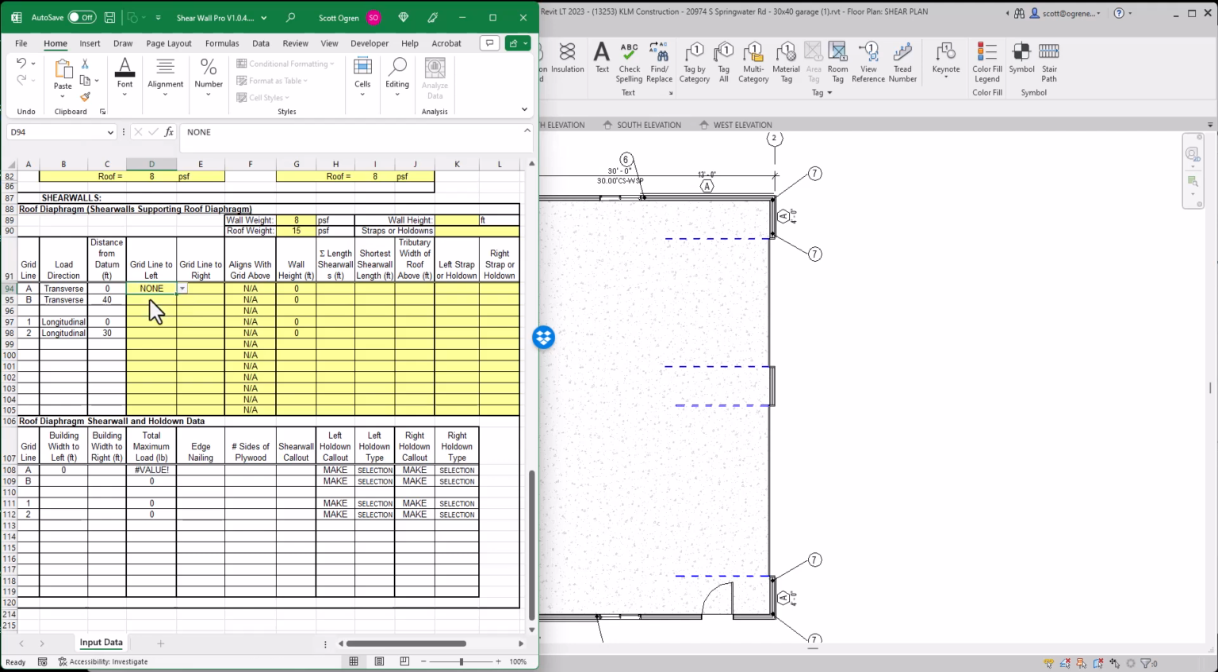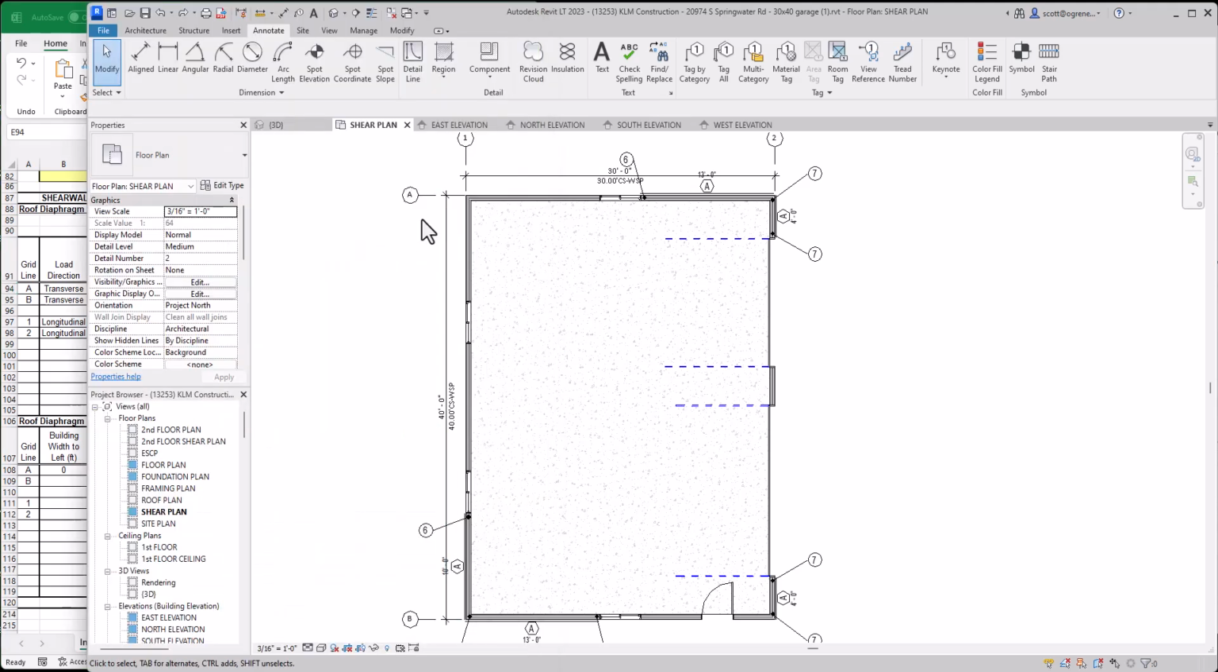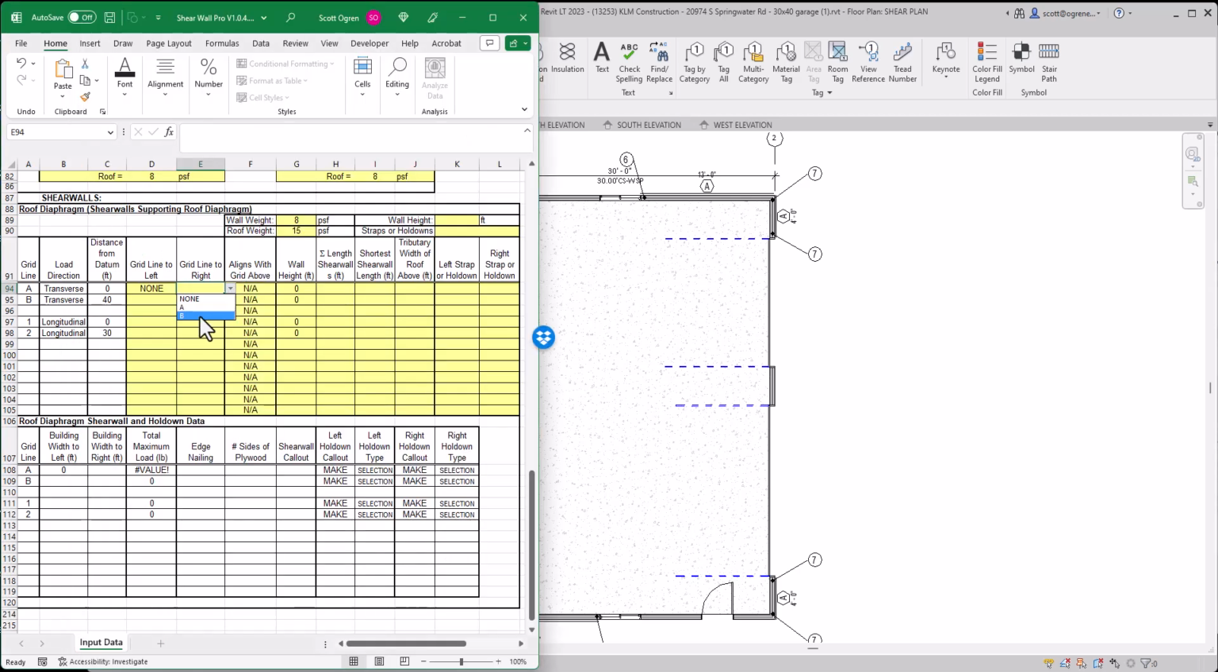So there are no shear walls to the left, and you can see things are already starting to get filled out down here. And if you haven't filled out all of the data, don't worry about these errors. They will correct themselves as you fill out the rest of your information about your building here. So there are no shear walls to the left. Grid B is the next shear wall to the right that will be receiving loads.